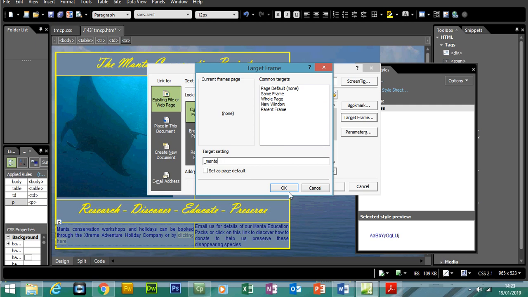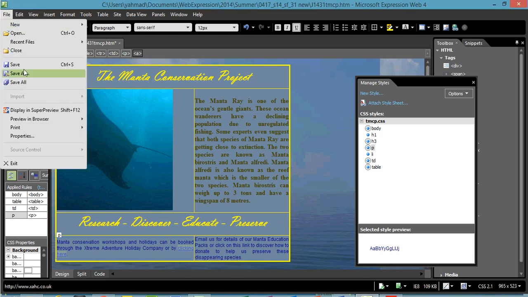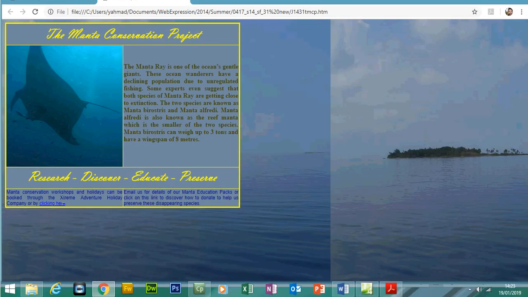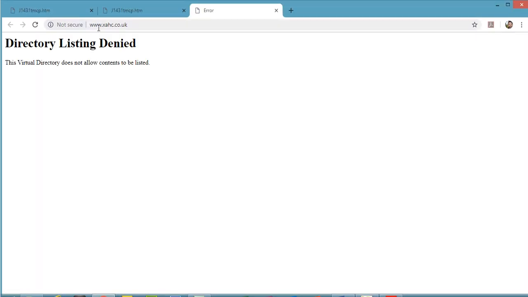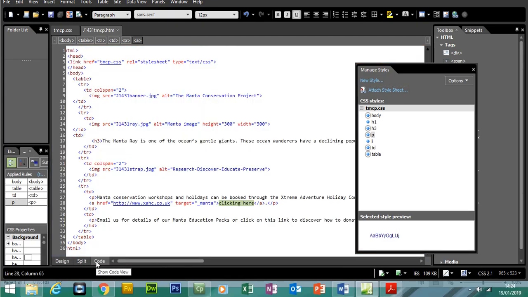So I can just type that out, it doesn't take too long. So _manta, press OK, press OK. You can see it's become a hyperlink, it's been underlined. If I save, and then go to my browser, we can check to see if the hyperlink is working. Only when the mouse goes over clicking here, it's going to open up this new page. It has opened up the page, but I don't think the page exists anymore.